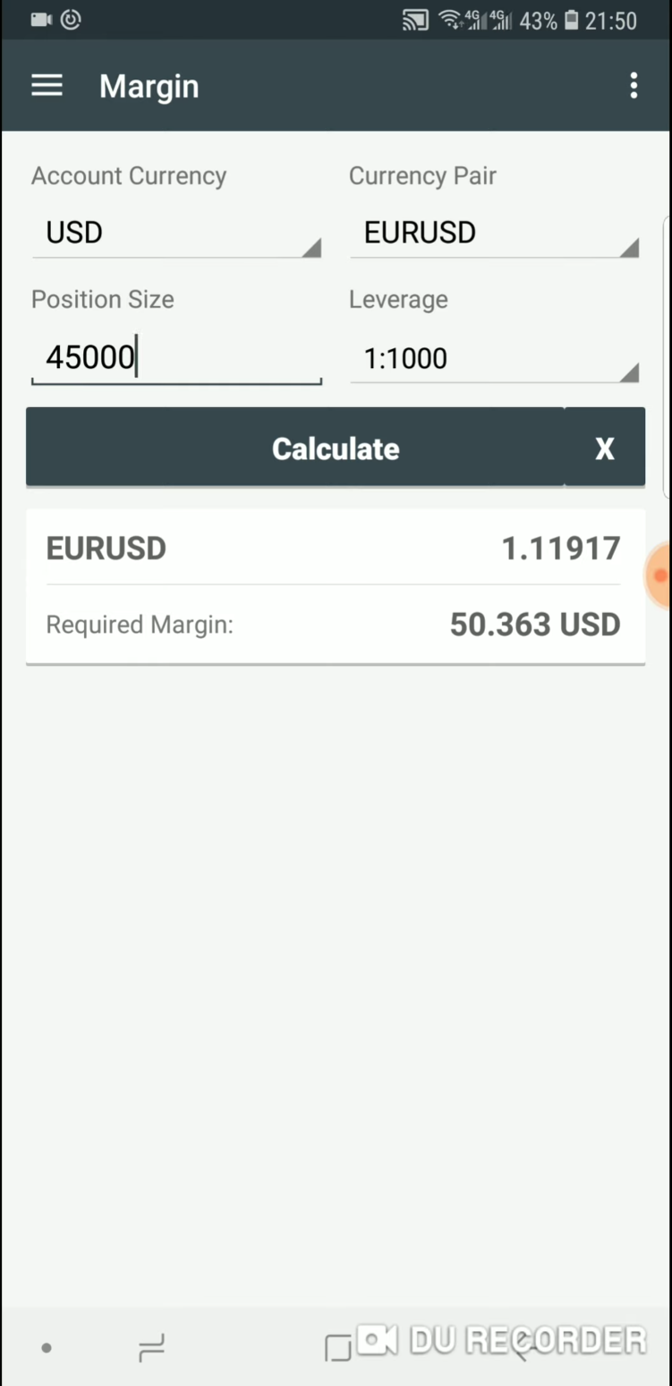Now, because of the stop out level and the margin call, the broker won't allow us to open the trade with 0.45 lots for an account balance of $50. So we have to use 60% of this number here. So we're going to calculate what's 60% of 45,000.